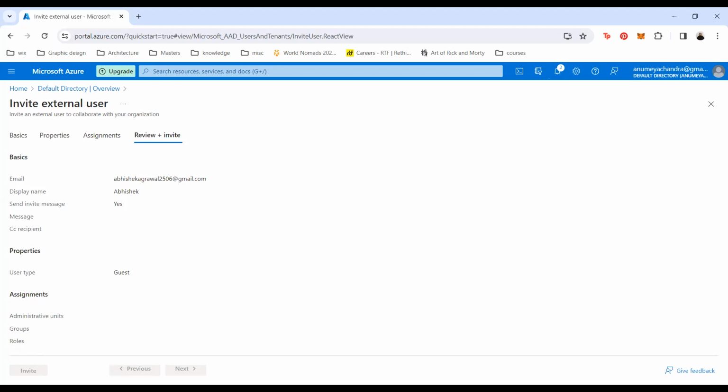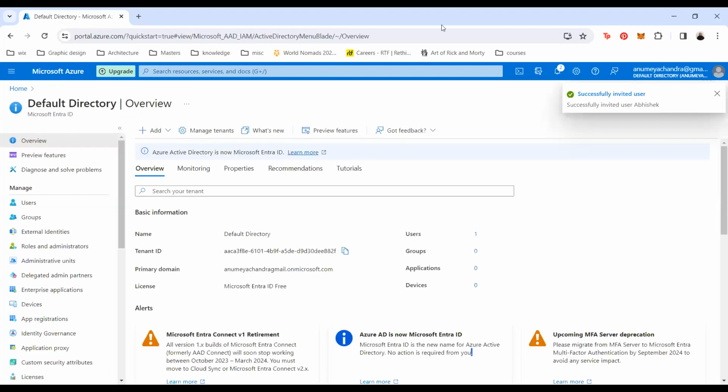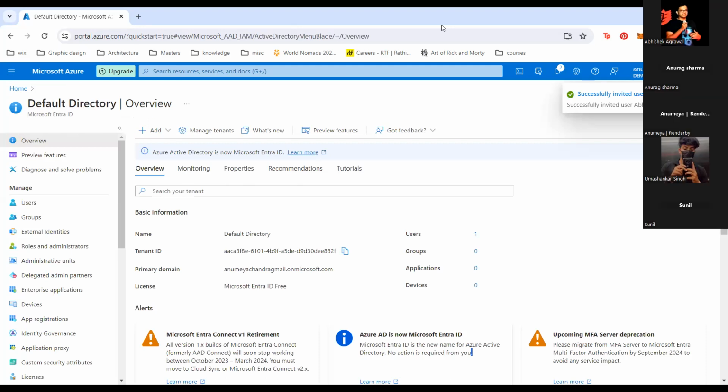Then let me check if I have received the invitation. One second. I'm checking if I received the invitation. Then I will share the screen and just show you guys how my invitation looks. Okay. Yeah. So she's invited me and I received the invitation. I'm sharing my screen to show how the invitation looks.